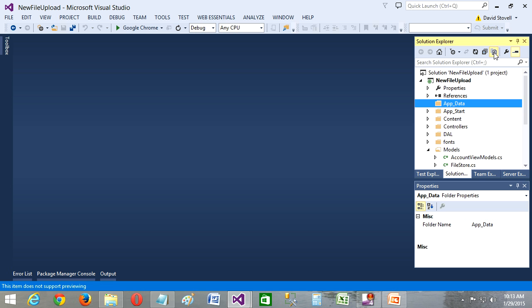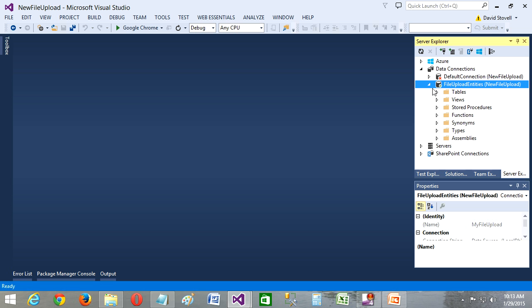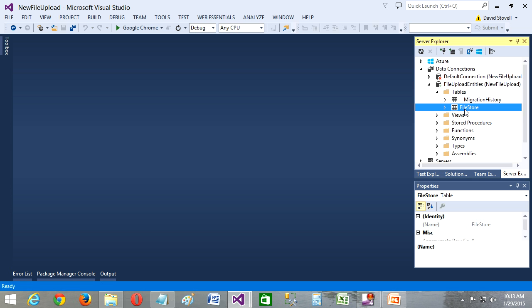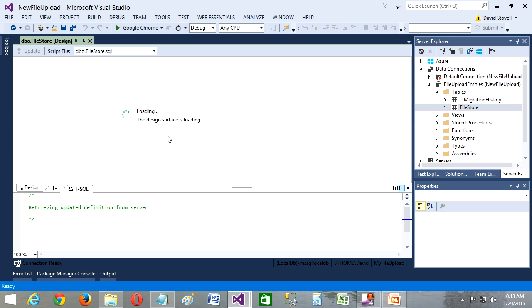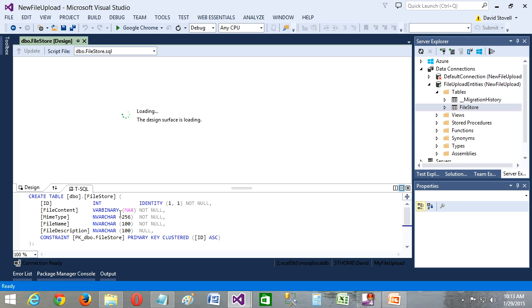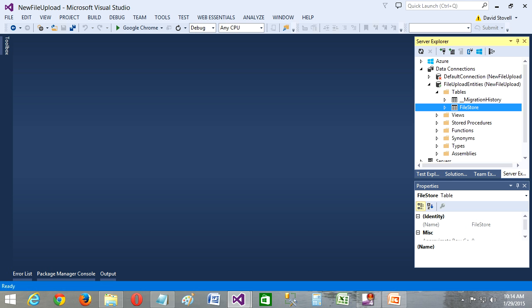Let's look at the app data folder. And there are my two databases. The one I'm more interested in right now, let's have a look at my file upload. And I have my table here, my file store table. If we look at the table definition, we will see that magical cloak, that byte array, which allows us to wrap any file's content and store it here, was indeed created as a var binary max. Okay, bada bing, bada boom. And we're ready to go on to the next part, which will be implementing all the file upload.